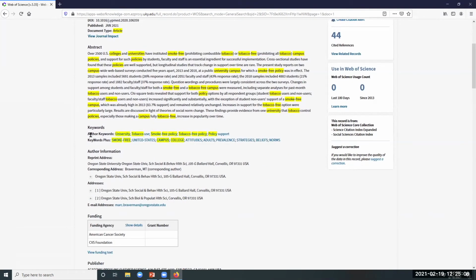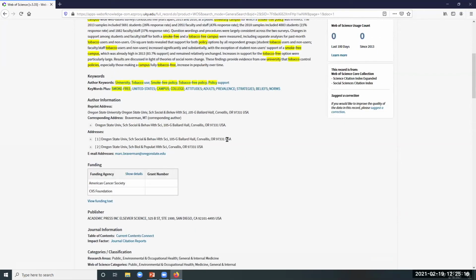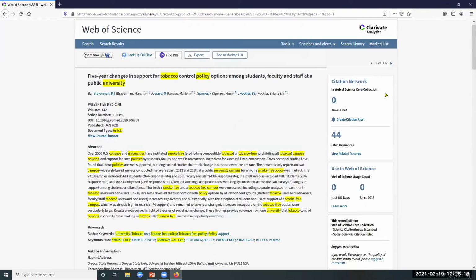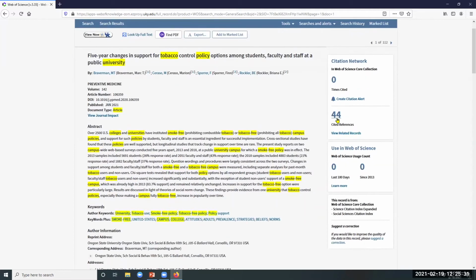The full record has the author supplied keywords, the author's information, the funding agencies, publisher, journal, all of that information. It also has the citation network. This article hasn't been cited yet, because it was just published in January of 2021, so that information isn't available yet, but it does link the cited references. So this article cited these references.